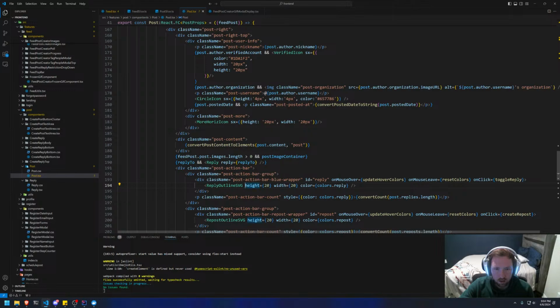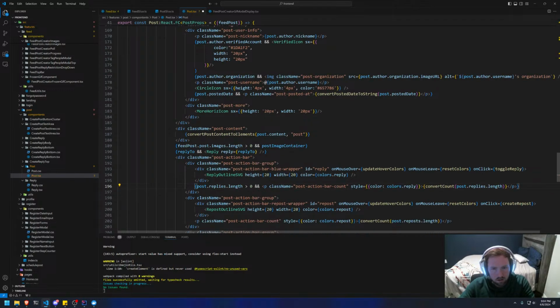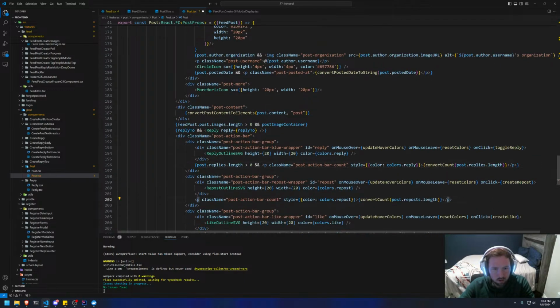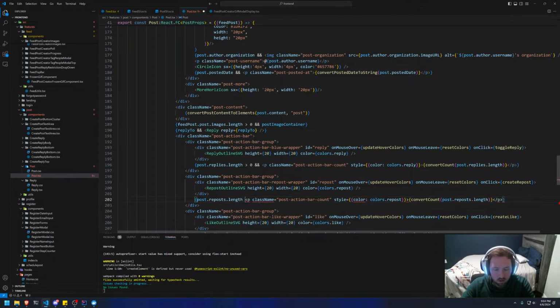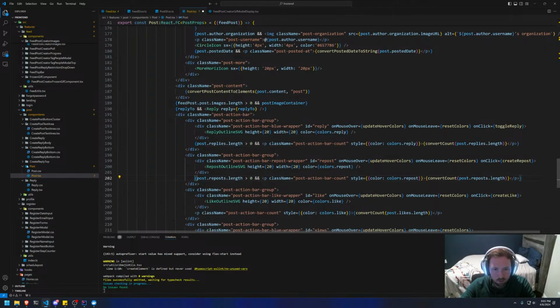So we go into our post, and right now we have these: reply, outlines, and then we have these. What I'm thinking is we wrap these like so, and we can check for these. So we can say post.replies.length greater than 0. And we can do this across all of these. So wrap this one as well, and this one as well. And then this one is repost, so repost.length greater than 0. This is the nice thing about these being arrays of people.